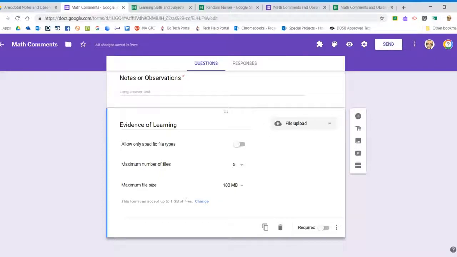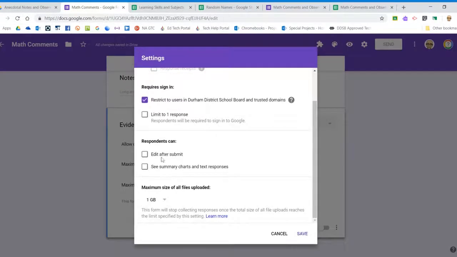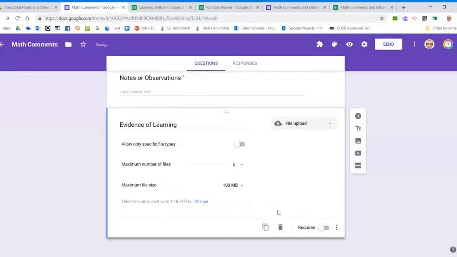When it's done, we're going to keep this form for ourselves. So you can change that if you're worried about it, and you can change that all the way up to 1 terabyte if you wanted to. Give yourself some more space. In your DDSB Google Drive, you have unlimited storage space, so you don't have to worry about it.